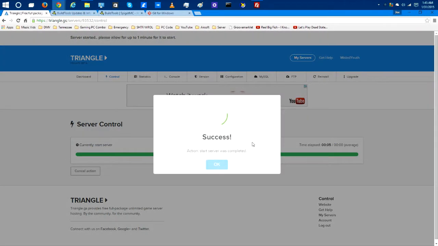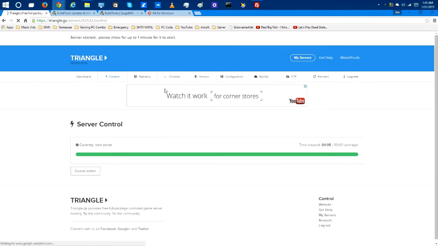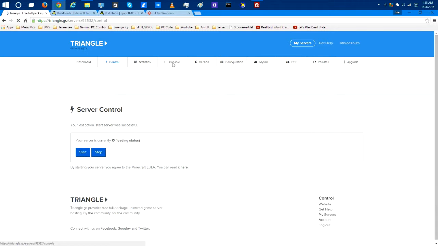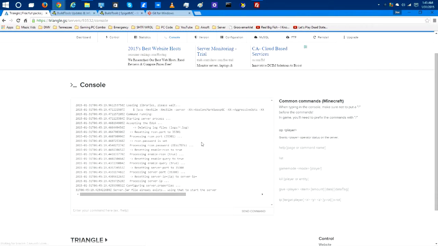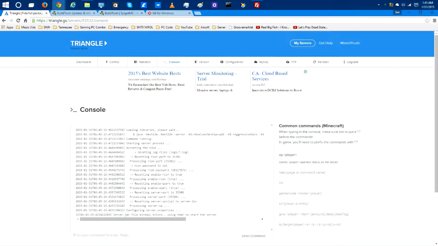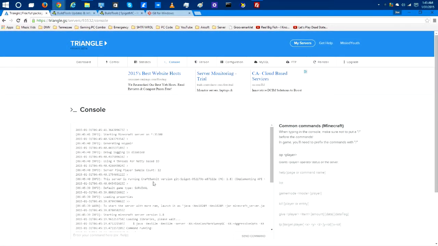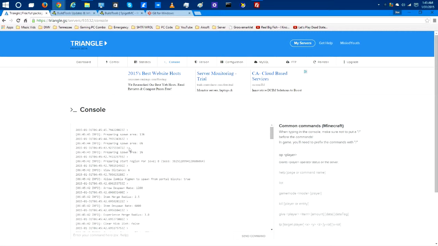After you started it once more, make sure to always check the console to see if it has run into any problems. So far as it's booting up, no problems. Everything's going good. And it's preparing the spawn area. And it's already got it all booted up.